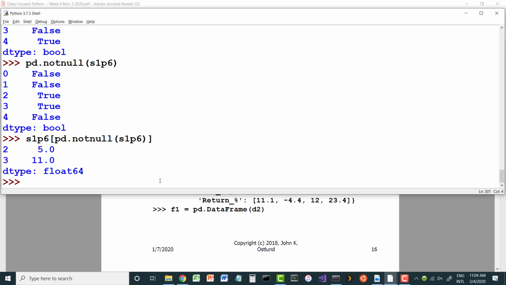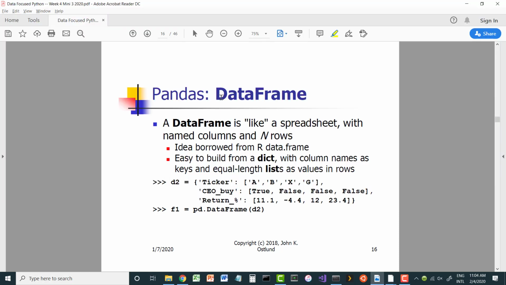So a series combines values with an index. The values are stored in an ND array. The index can be either a sequence of integer values, or it can be a sequence of arbitrary values like strings and floats or whatever. And you can do slicing and subscripting and arithmetic and so forth on these series. Next, we're going to take a look at data frames, which are two-dimensional variations on series.